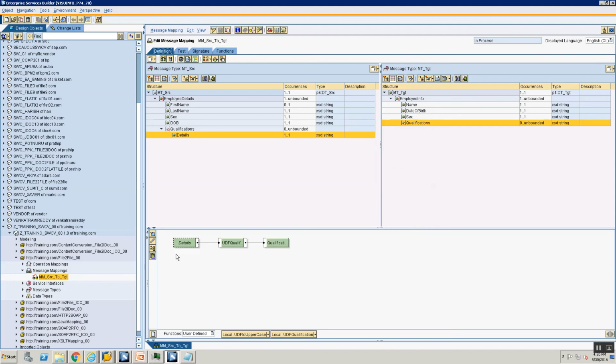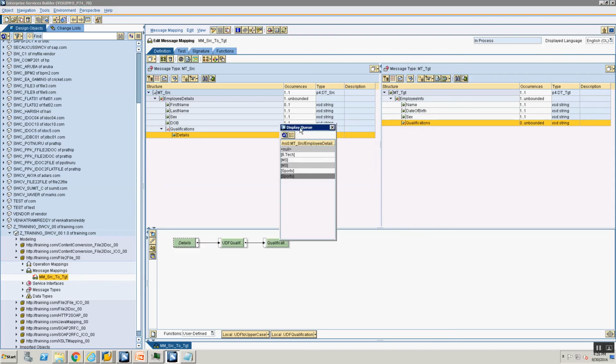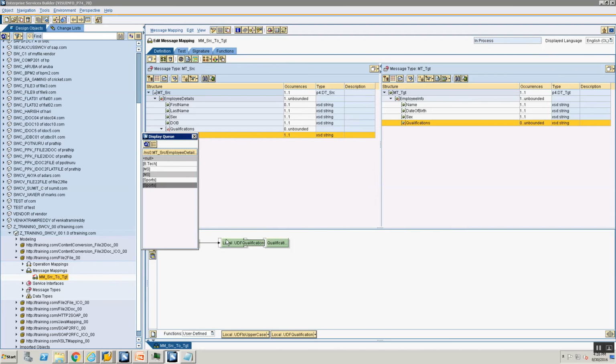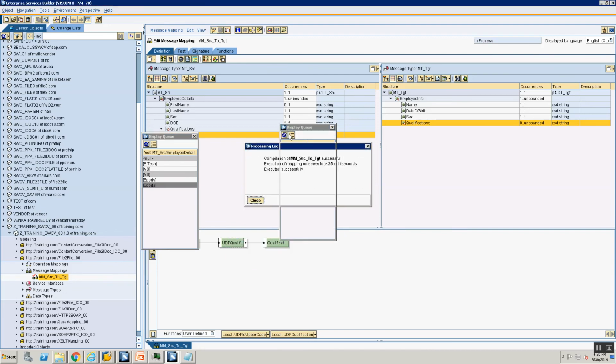So how did we do this? I right click on the details and I say display queue. Right, now that is done. So what does happen to the UDF? Again, the first time it got executed, it had 2 inputs, and the entire array containing BTech and MS was passed, and then that got separated here and comma separated. The next time it got executed, only 1 value was there, sports, and that got executed here.